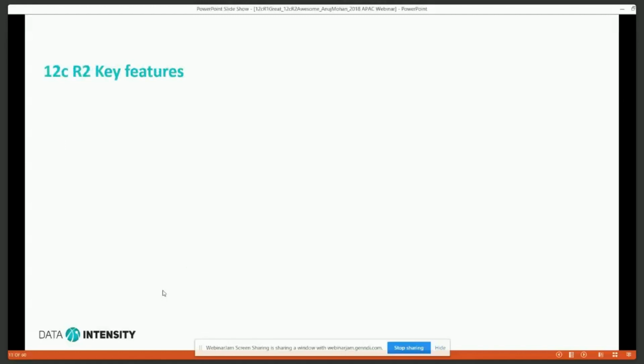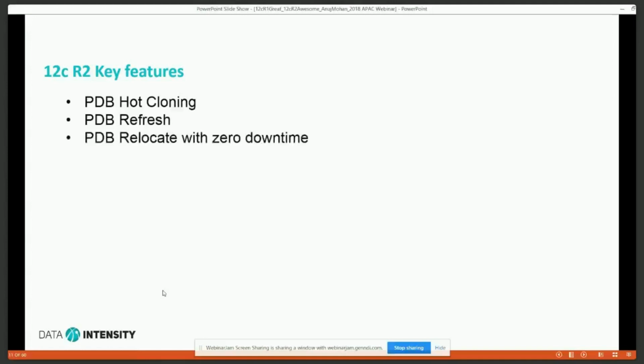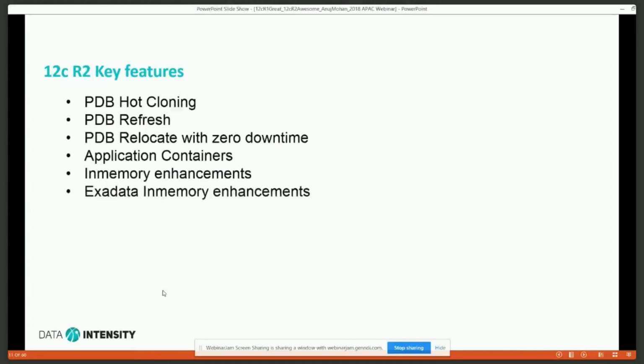And then 12c release 2 key features. Release 1 offered cloning, but you had to take your pluggable database in read-only mode. So 12c release 2 offered hot cloning. 12c release 2 also offered PDB refreshes, or refreshable pluggable databases. Then there was a new concept called PDB relocate with zero downtime, I'll call it near zero downtime. Then application containers.